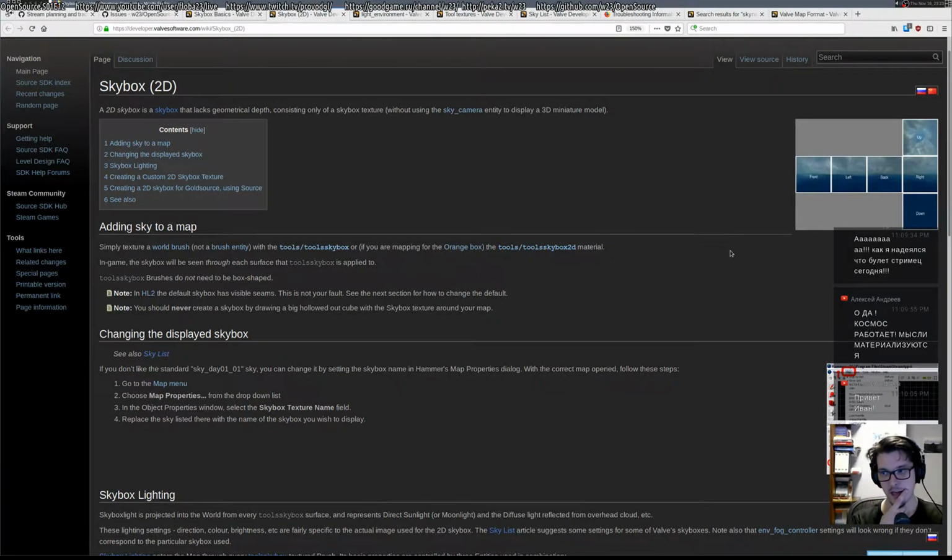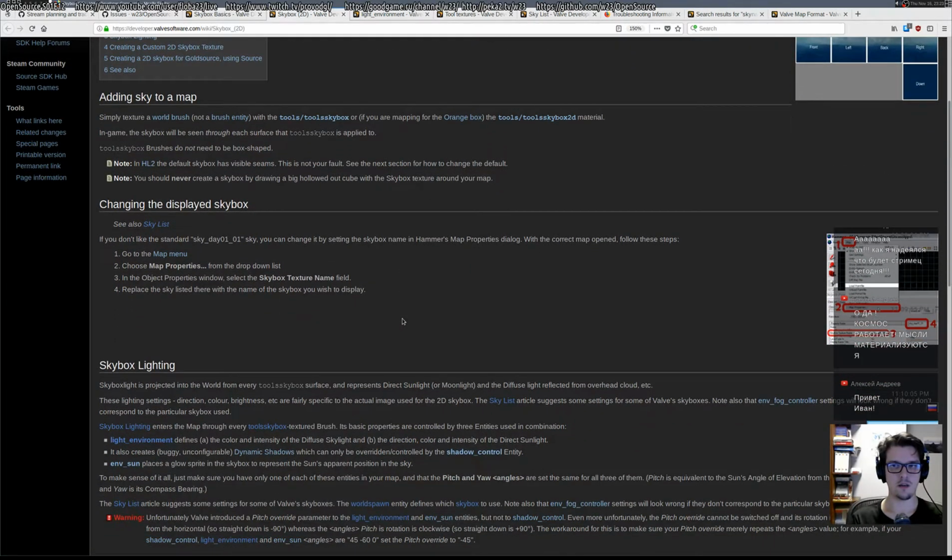I can't use that because it would mean that huge areas between levels won't get skybox rendered, which I really want to do, actually. It has visible seams. You should never create a skybox by drawing a big cube with the skybox texture around your map. So that's what this optimization was about.